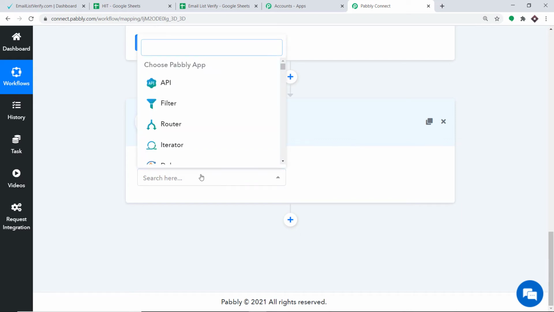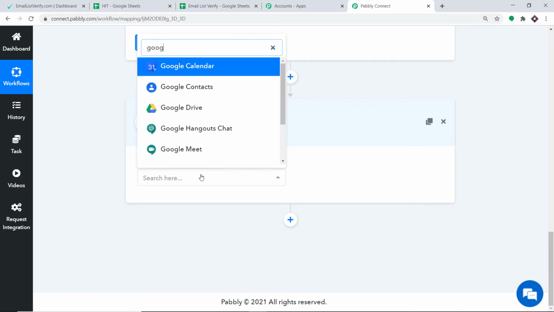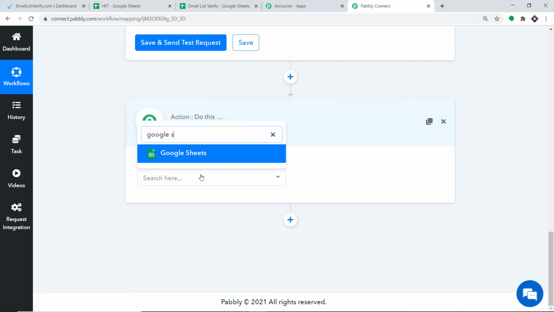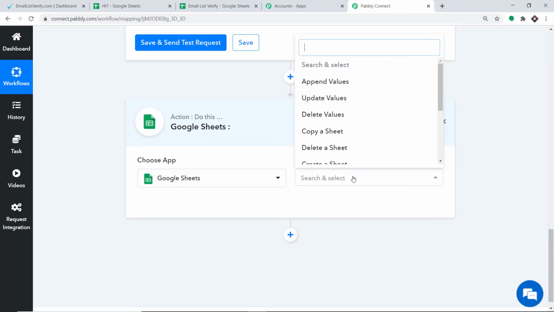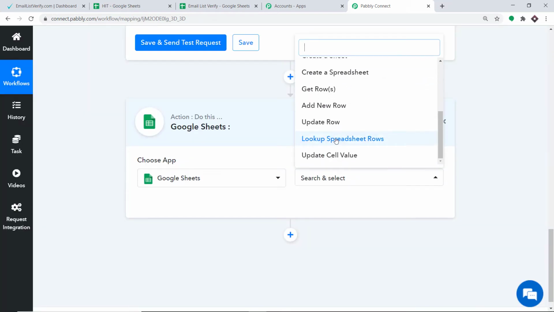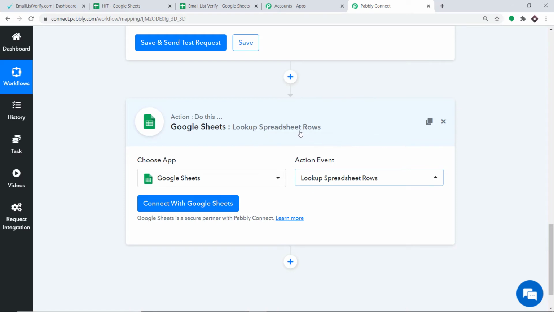Now this time, since we want the Pabbly Connect system to read each row in Google Sheet, let's make the choose app again Google Sheets. Now in the action event, how about we make it Lookup Spreadsheet Row, because at this point we just want each row to be looked up. Basically it will scan each row. Okay, so just click on connect with Google Sheet.